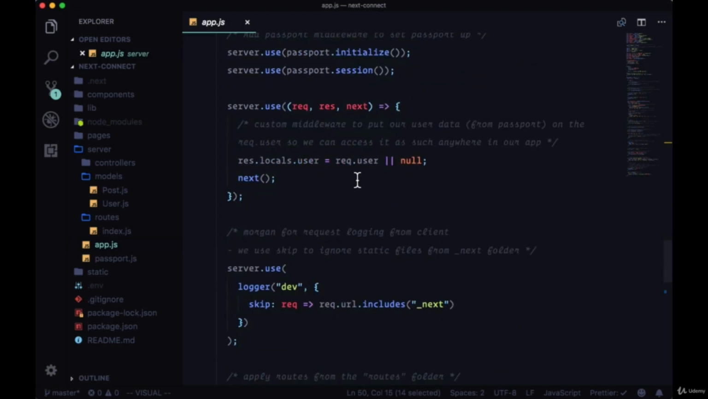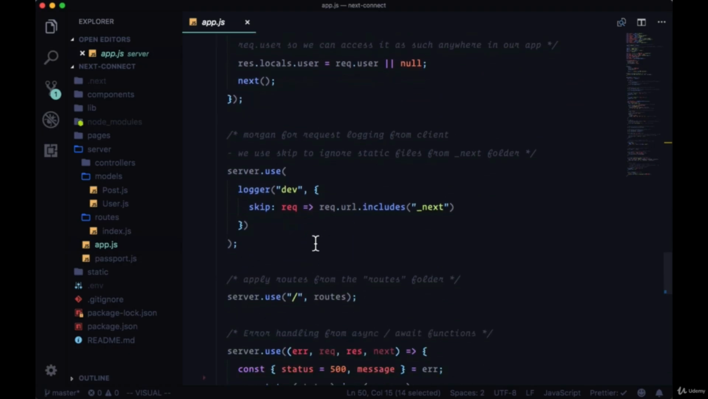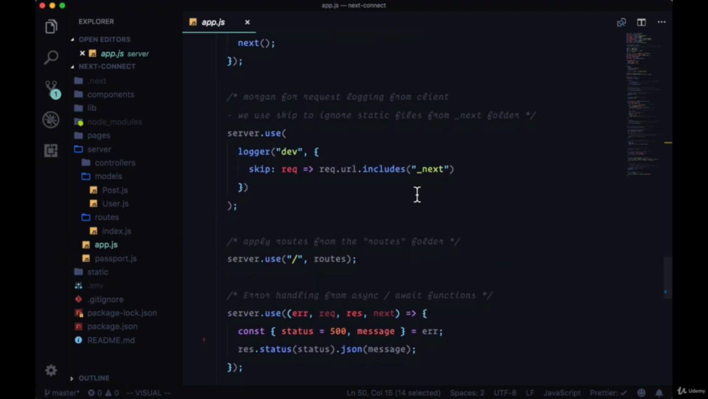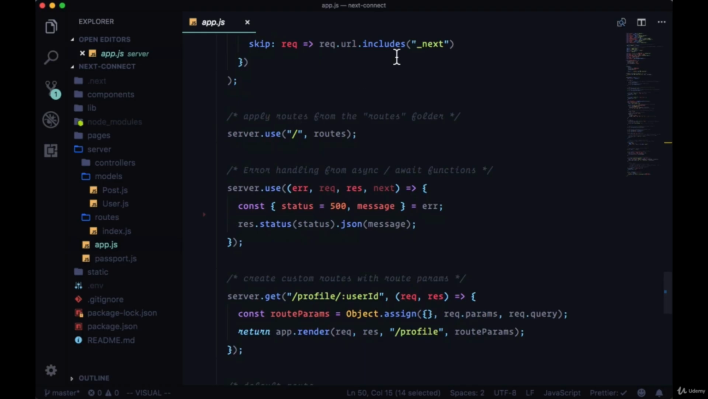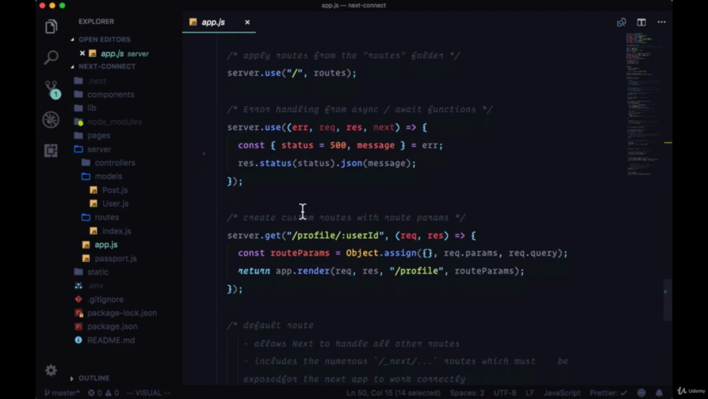We'll add some custom middleware that will, when we authenticate our user, put the user data on request.user globally within our application, so any controller functions or middleware functions can access user data with just request.user. We'll add some logging with the help of a package called Morgan, and we're going to skip any logs that are coming from the Next folder, any GET requests made to assets in the Next folder. We'll use our routes. We'll supply our routes that we're requiring as middleware.